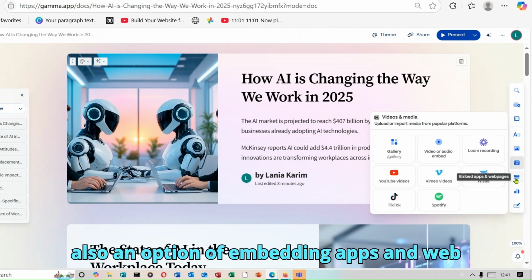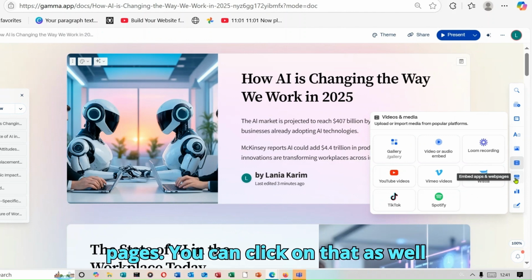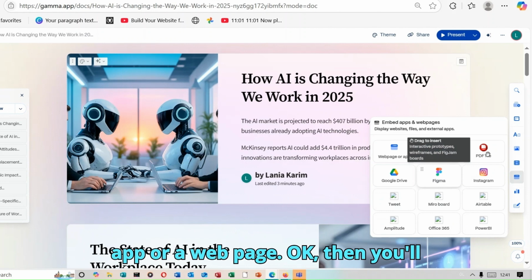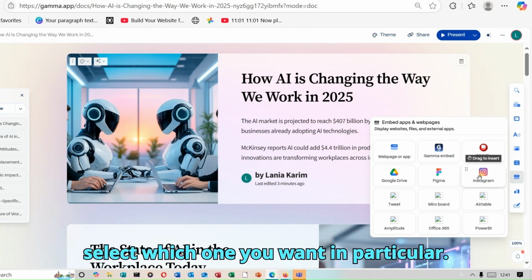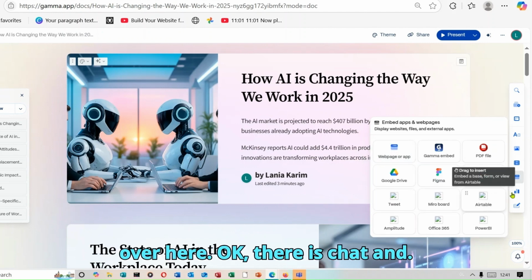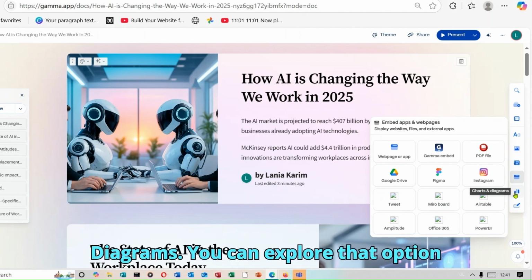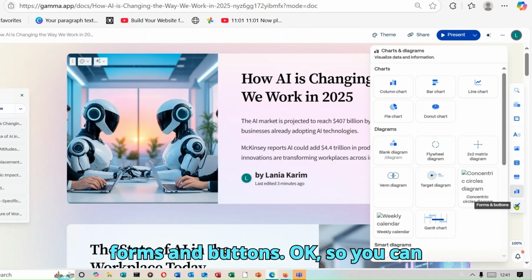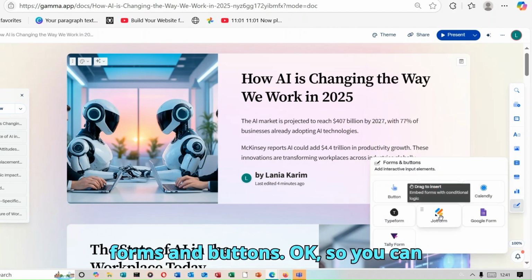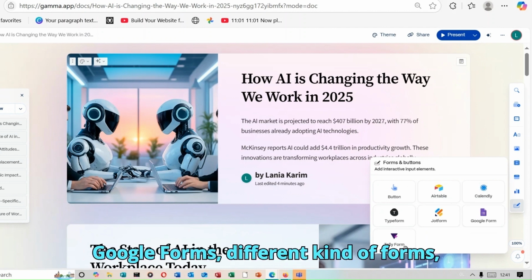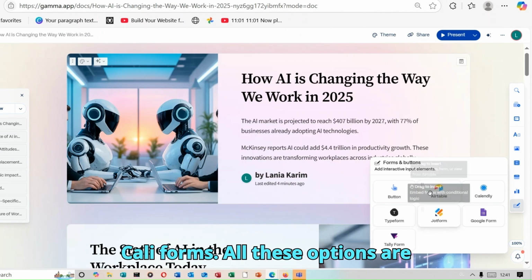So down here, there is also an option of embedding apps and web pages. You can click on that as well if you'd like to insert a specific app or a web page. Okay, then you'll select which one you want in particular. Is it Instagram, Google Drive? Like you can see, there is different options over here. Okay, there is charts and diagrams. You can explore that option as well. Then down here, you can add forms and buttons. Okay, so you can add Jotform, Google Forms, different kinds of forms, Tally forms. All these options are available, guys.